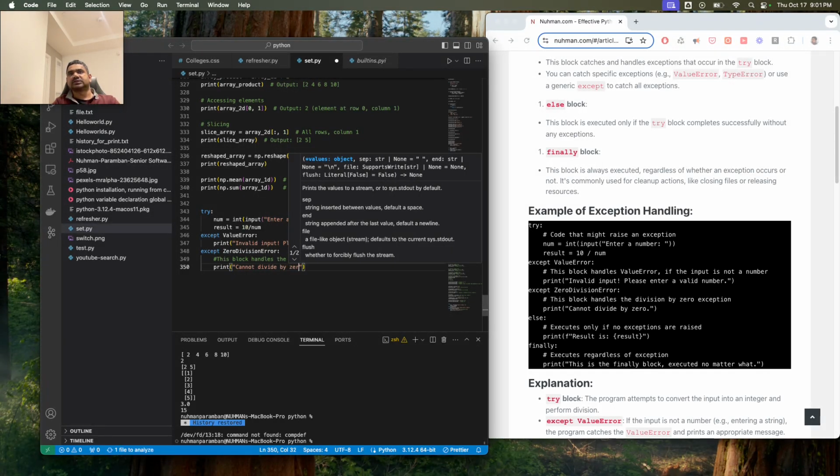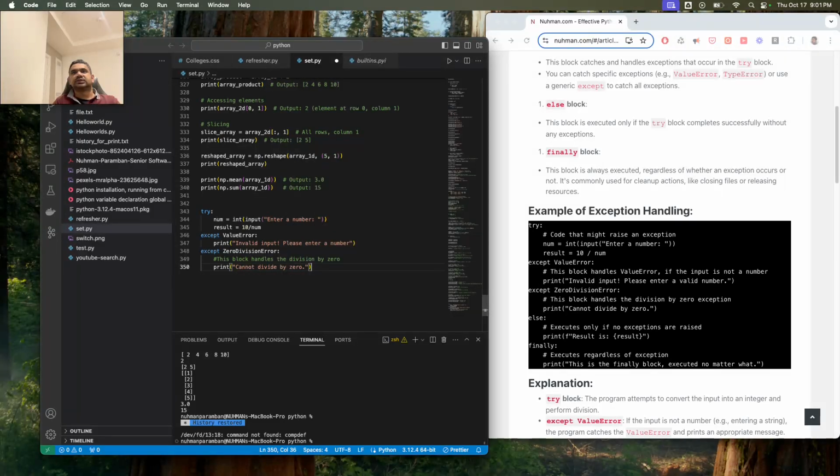So these things are done, right? So these things are done. Then what is next? You need to have an else. So else will happen. When is else going to happen? If the try block is executed, if the try block completes successfully.